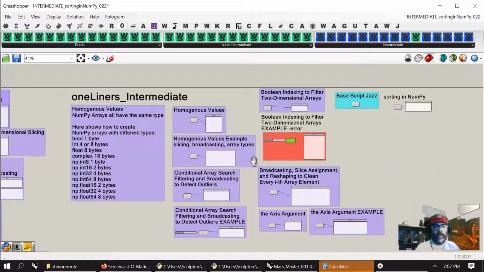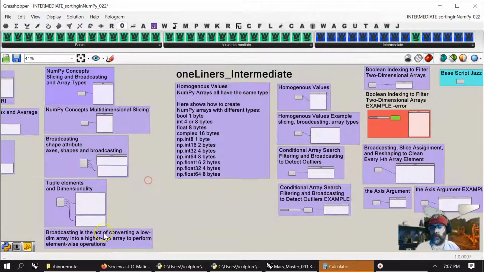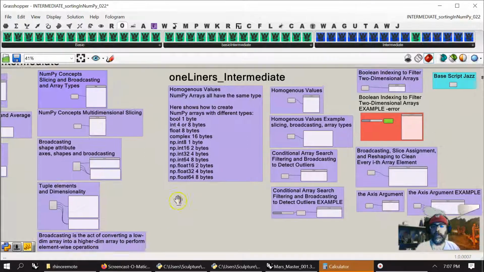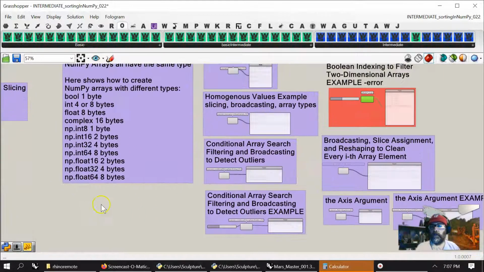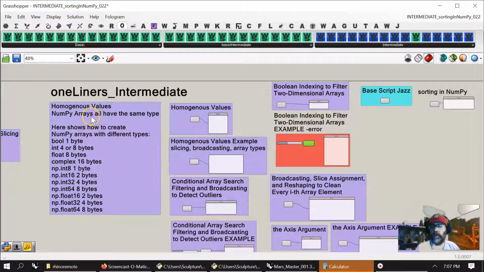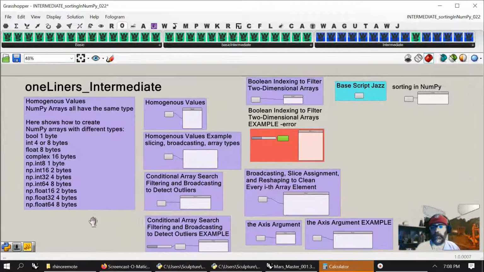What I want to dwell on is all the other stuff that I missed today because I've just been plugging away. Right after I finished up the last series on broadcasting, which is the axis converting low dimensional arrays into higher dimensional arrays before element-wise operations, I then learned about homogeneous values: NumPy arrays all have the same type. But I'm having trouble with assigning type in array types in Grasshopper. I'm not sure why. I'm hoping somebody can help me out.